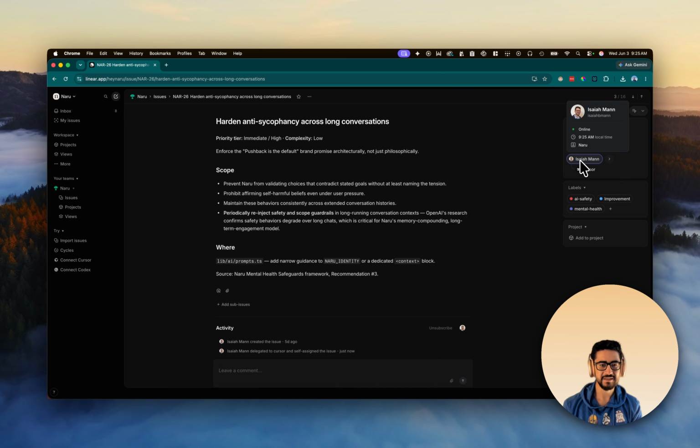We'll assign it to Cursor, and you can see it almost instantly starts working. And to be clear, this isn't Cursor on my local machine. This is Cursor in the cloud. So the beauty of that, of course, is I can kick this off from my phone. I can monitor from my phone. And it's all running in the cloud.